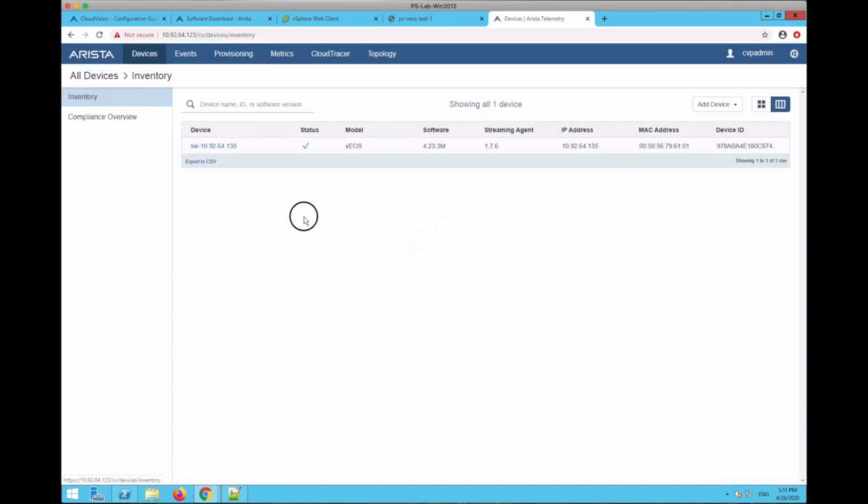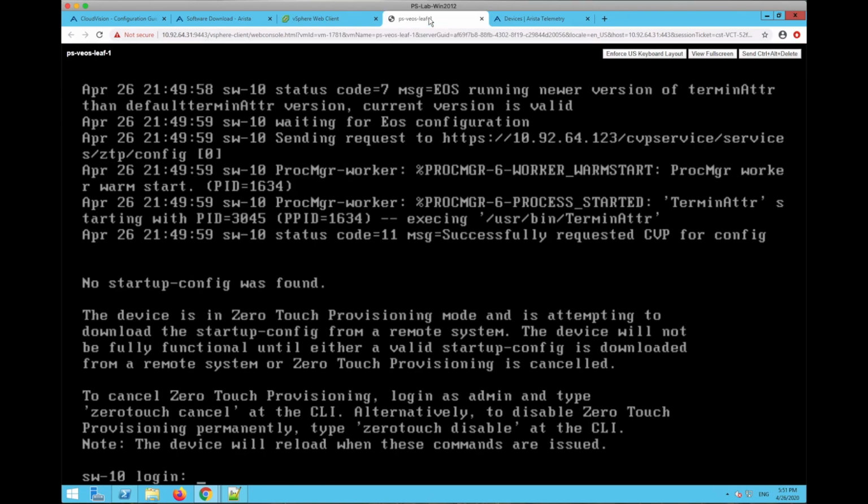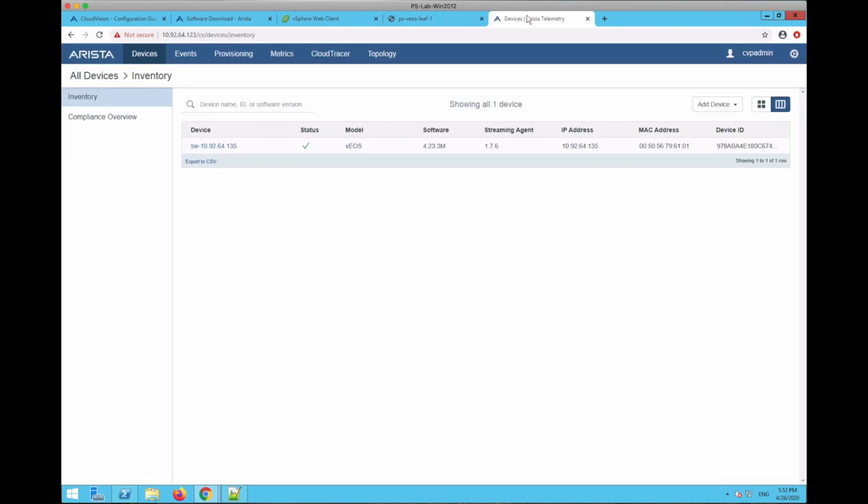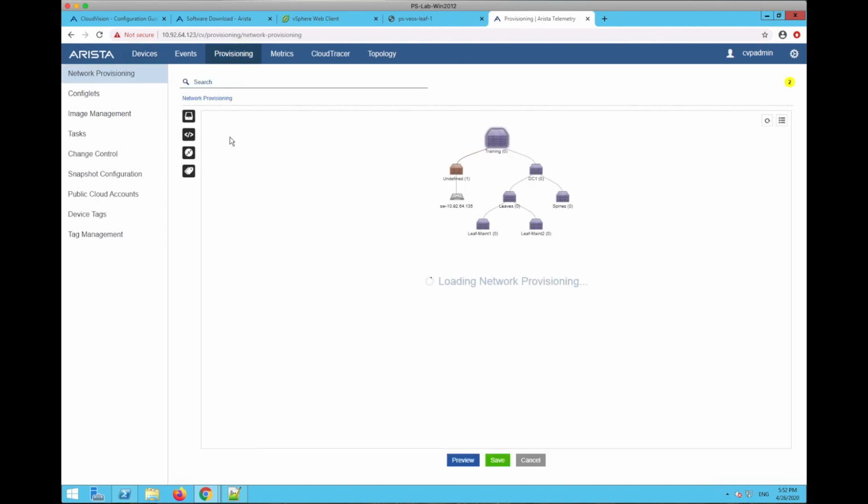You can also go back to the devices section and see that it is in our devices list, which means it is streaming telemetry. It has API turned on, and it is able to communicate with CloudVision, and CloudVision is able to communicate with it. So what we'll do is we'll go through this process. From CloudVision's perspective, it is ready to be provisioned.